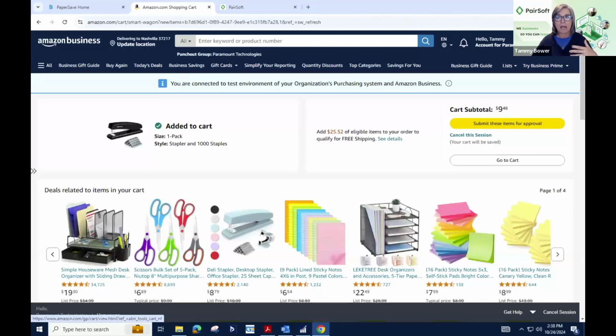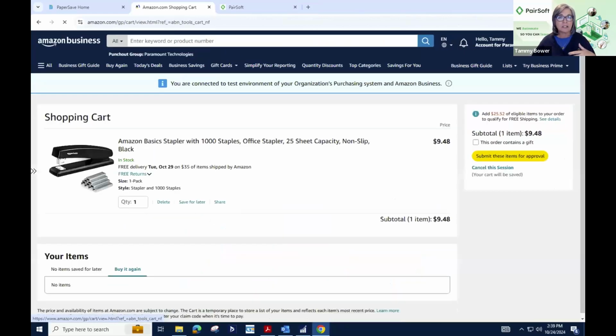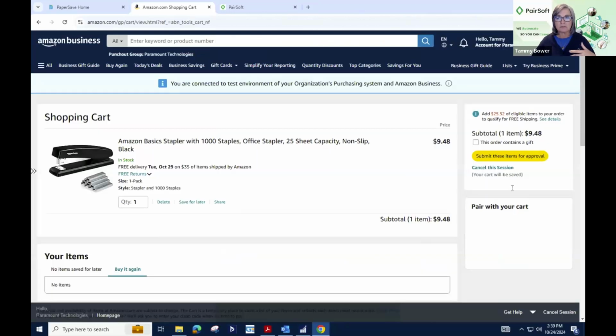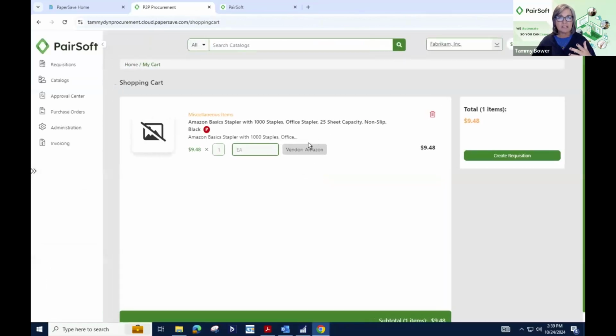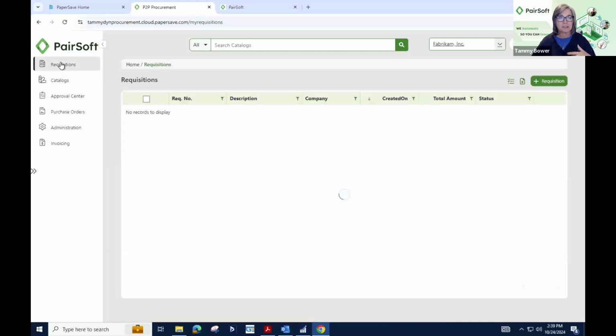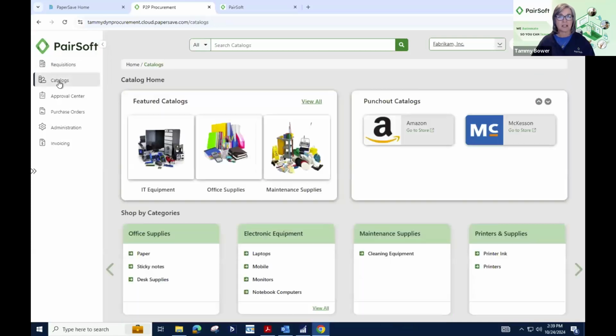Now I'm at my cart, and I can click here and see what's in my cart and submit this for approval right from here. So now it sent it to my cart here inside of the requisition software, PaperSave. Oops, let's go back to the catalog. I've got one item in my cart, my stapler. Well, maybe I also want to buy some equipment.